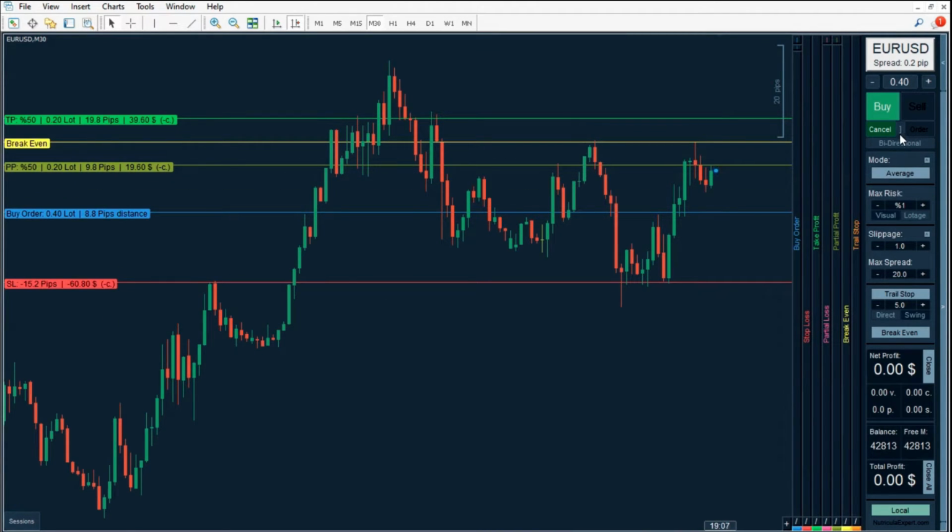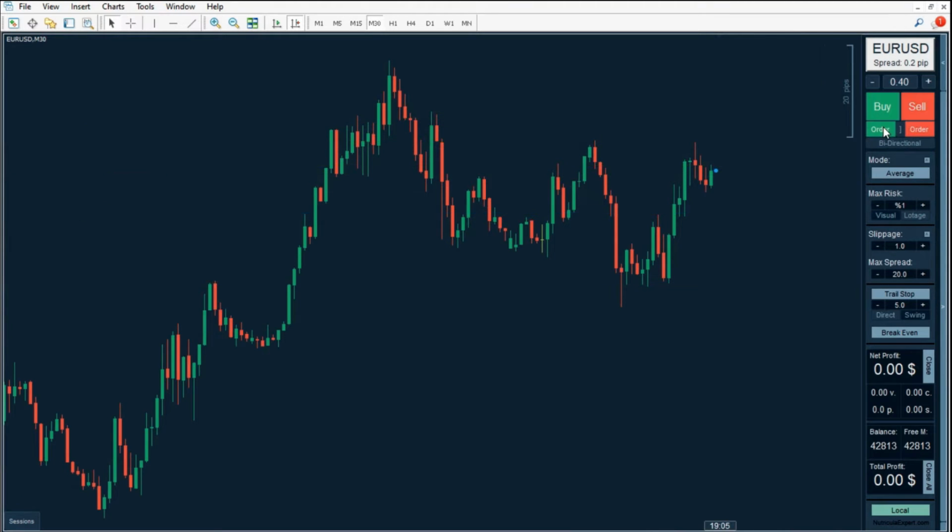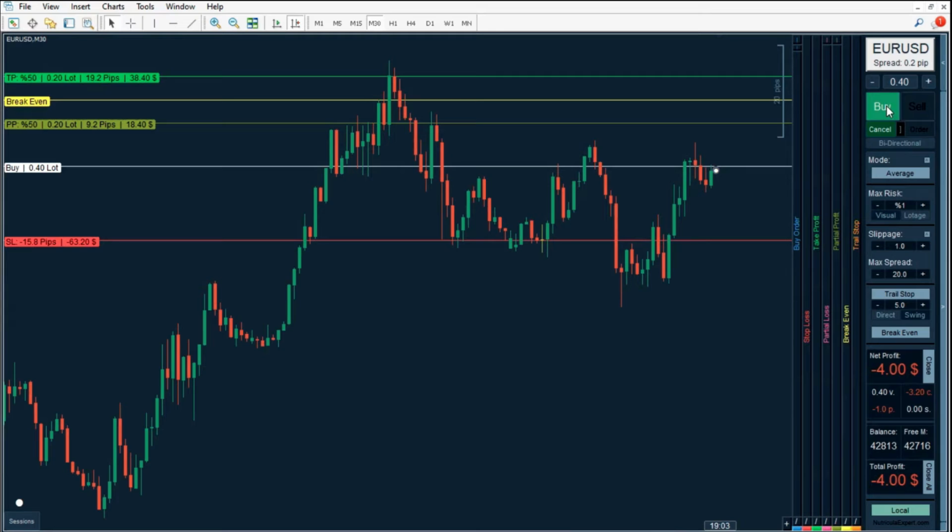The blinking bracket works even when we want to enter a position directly. For example, if we open a buy position directly, we see that all the predetermined lines are automatically set for our position.